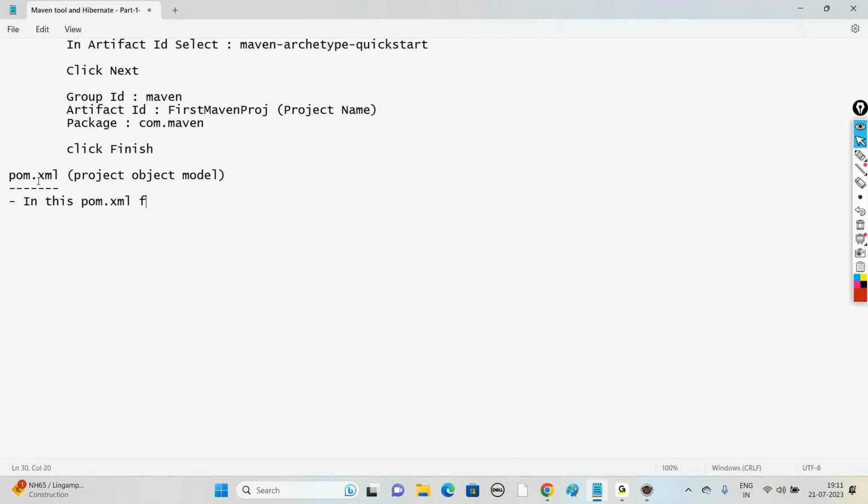In this pom.xml file, we add the project dependency files. Project is the root element of the pom.xml file. So during interview times, they'll ask you about the root elements of XML files. So remember all the root elements of all the XML files we discuss.